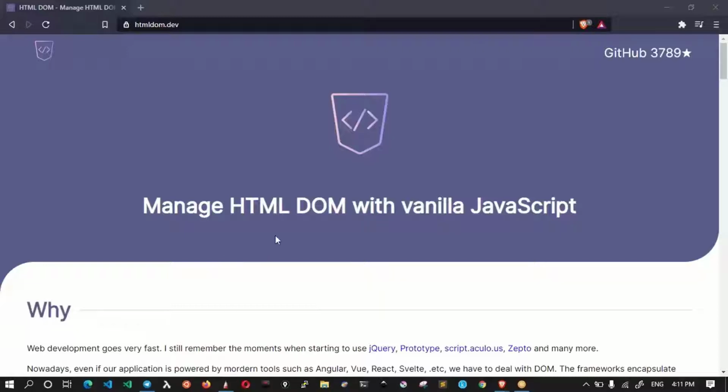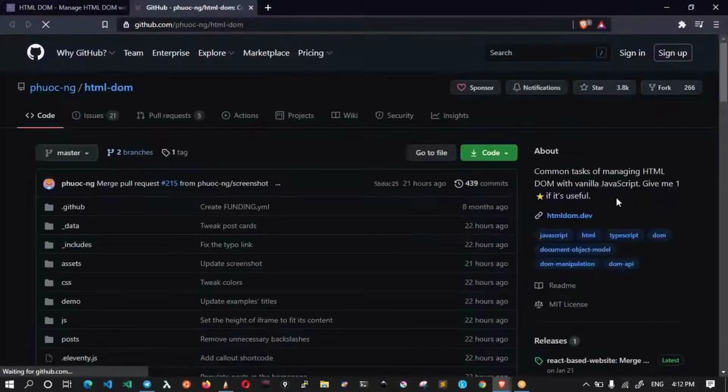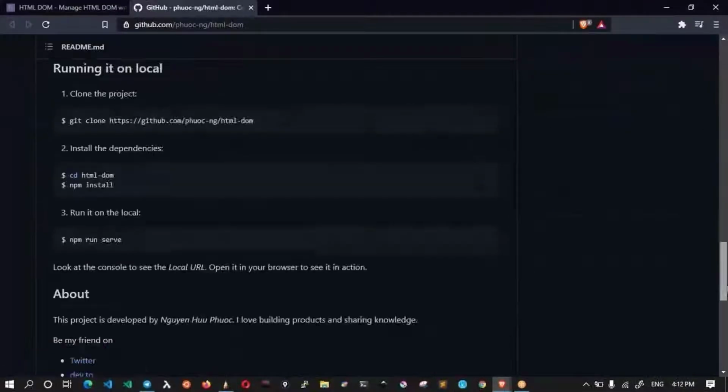I hope everyone can see this website called html-dom.dev. Let's see what we can learn from it, and then I'll show you some examples. The assignments will be to continue working on this website. It is an open source website, available on GitHub. I think the entire source code is available there, so do take a look and you will definitely learn a lot in a very short span of time.